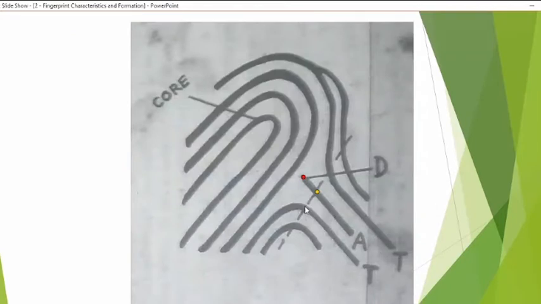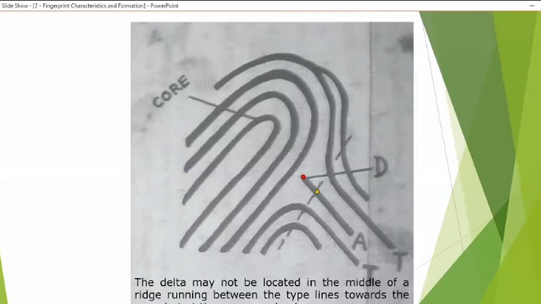Diba? Yan. Like this. This is the type line. Ito yung type line niya. So, ito yung kanyang ridge running towards the core. So, since ito yung kanyang divergence of the type line, diba? At itong dulo na ito ang pinakamalapit doon sa divergence of the type line. Kaya iyan yung kanyang delta. Okay? So the delta may not be located in the middle of the ridge, running between the type line towards the core, but the nearer end only.